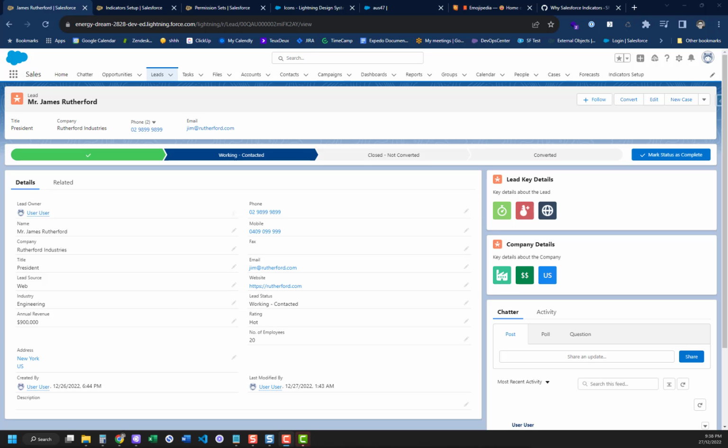So this video will be a lot more detailed than our first one, and we'll go through the setup of a couple of these indicators to help you understand how to start going about creating indicators for your org. When you install the indicators, we've included an indicator setup tab that you can get to.